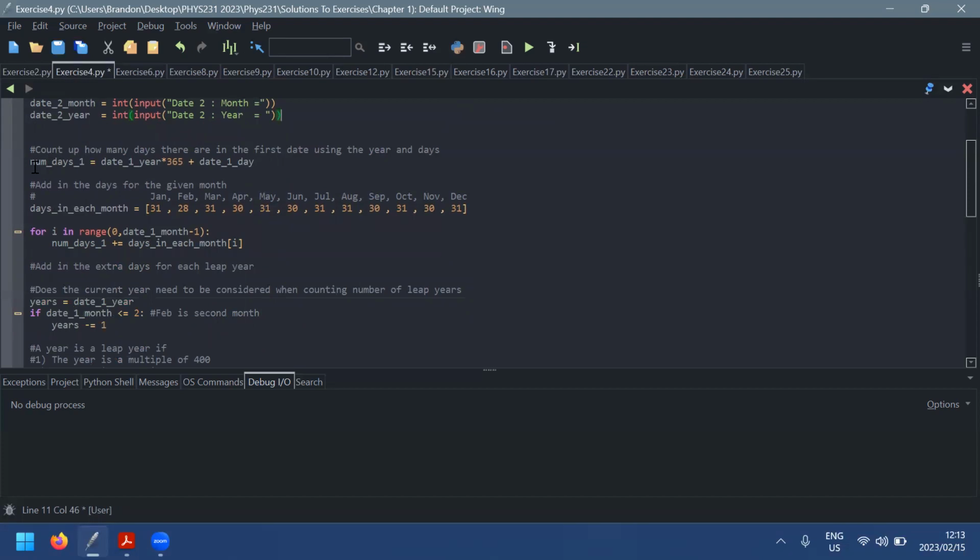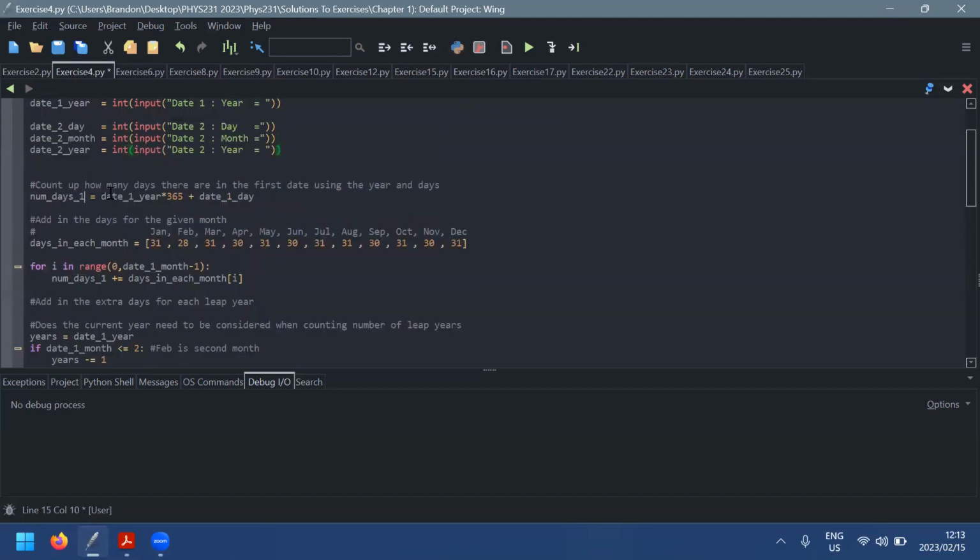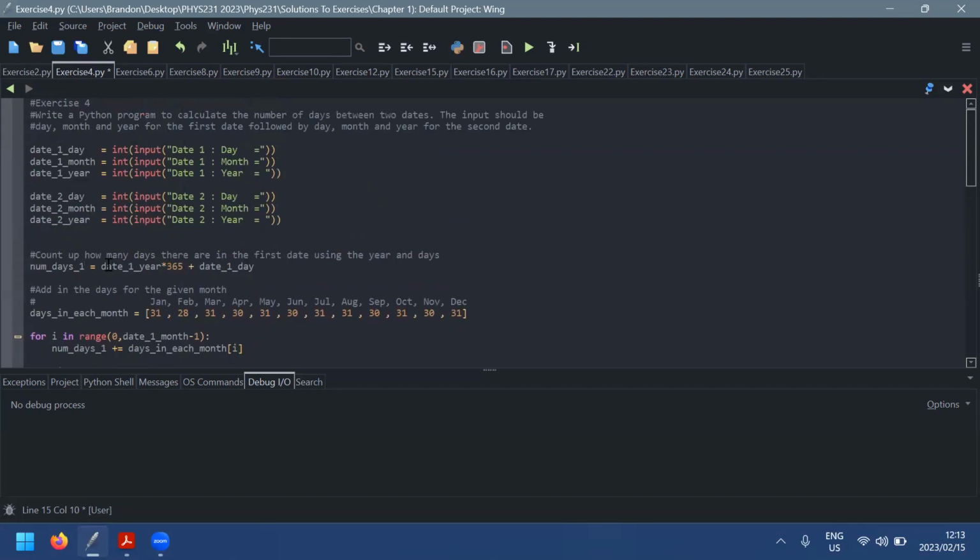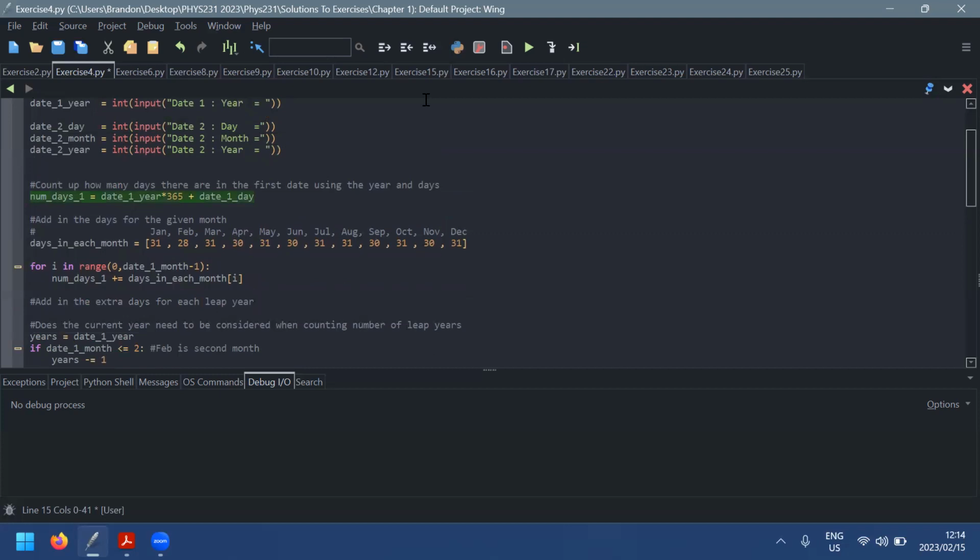Okay, so number of days for date 1. How do we work that out? Well, we take the number of years that it's been times 365 and then add how many days it's been. Okay, so this is our starting off how many days there are. Now, onto this value, we need to add how many days there are for the given month.